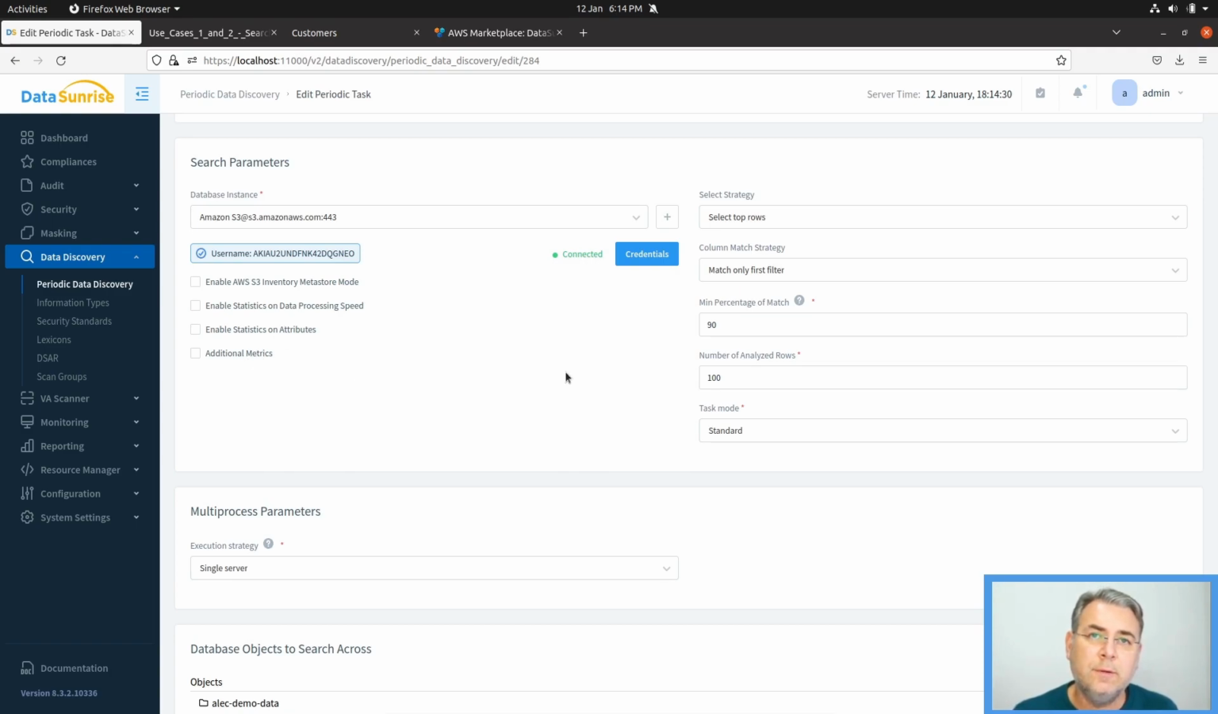And like in the case of tables and relational databases, DataSunrise can use different strategies. One of them is to select top rows, like if we have some structured files like CSV files or JSON files or maybe XML files. We can select top rows or select all rows from each file and try to match this percentage of the sensitive information. And this is the number of analyzed rows, or actually lines, we will receive from each file to analyze and match a sensitive pattern, right?